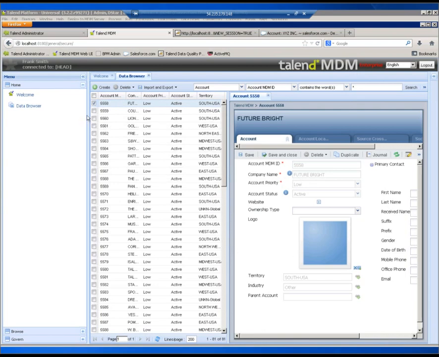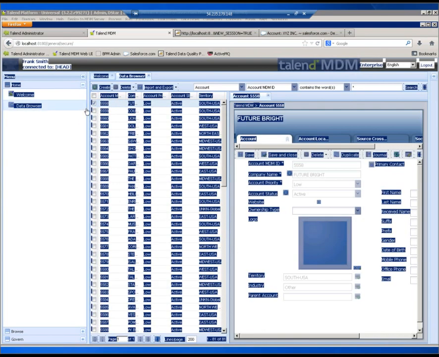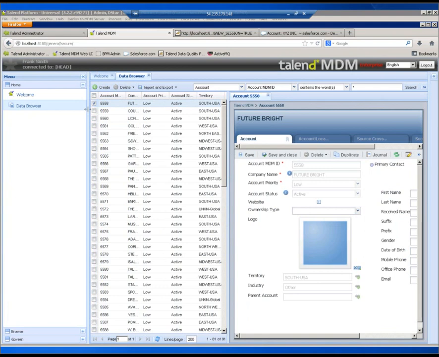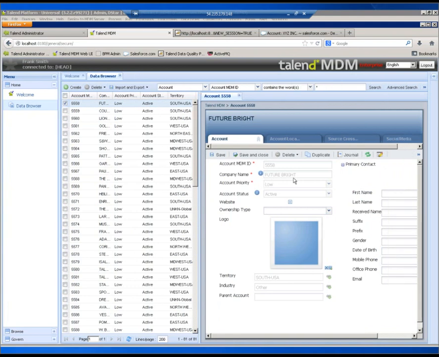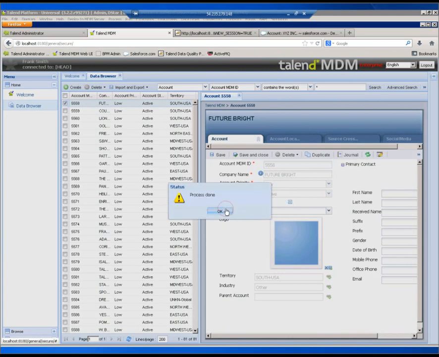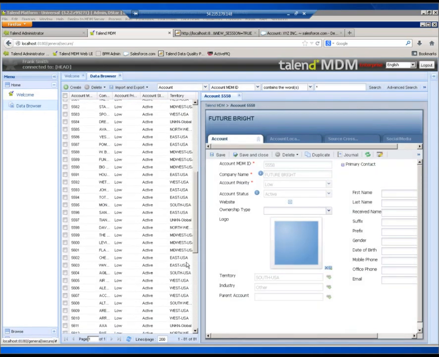You can also see that Frank cannot change the company name within here at all. So what we've done is given him access to this process that we just showed you, the workflow, and he can request the company name to be changed through a workflow process. We'll go to that here in a second.